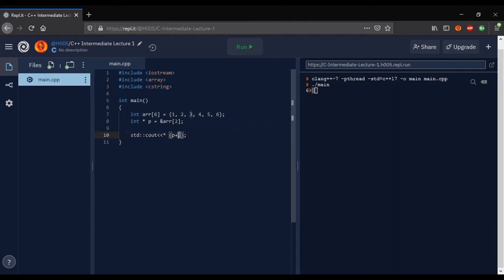This is the same for minus, so you can subtract. Let's say p minus 2 will point to minus 1 and minus 2, which points to the element at 0. So, as you can see, 1 here. And why does this happen and what does it mean?